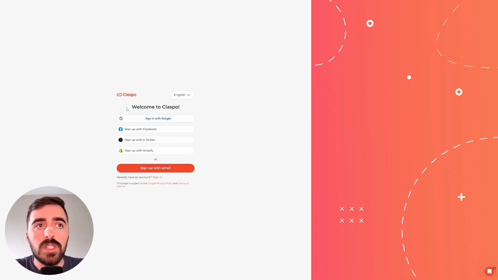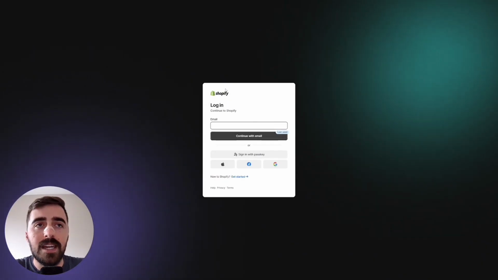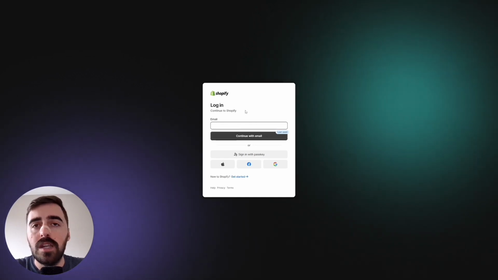Now, you have a bunch of different options you can choose from here, but I would recommend you go ahead and sign up with Shopify because it will make the integration of the widget much easier when you choose this option. So go ahead, click on sign up with Shopify, and you'll automatically be taken to the Shopify login screen. Simply log in to your Shopify account.